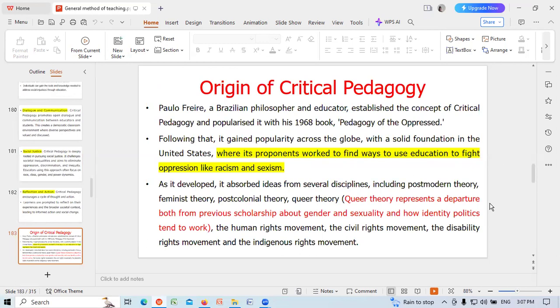Origin of critical pedagogy: Paulo Freire, Brazilian philosopher and educator, established the concept of critical pedagogy and popularized it with the 1968 book Pedagogy of the Oppressed.